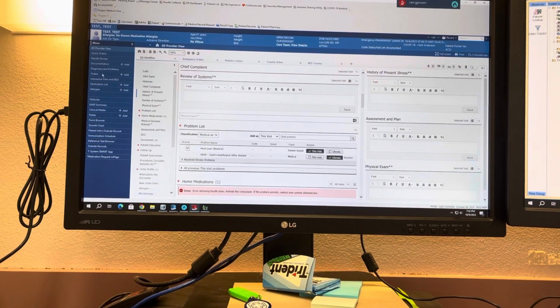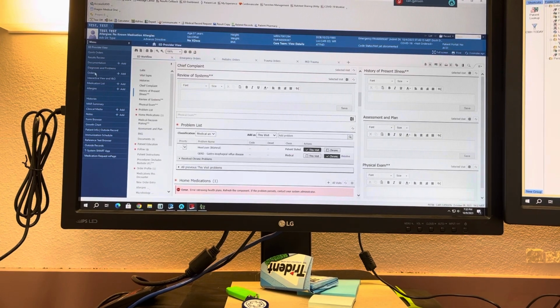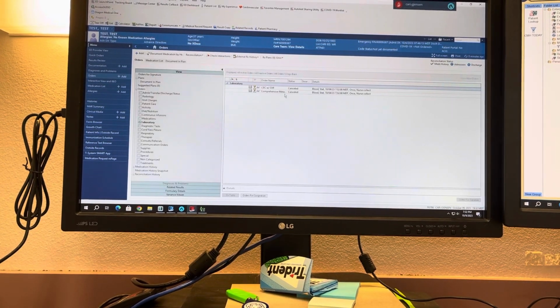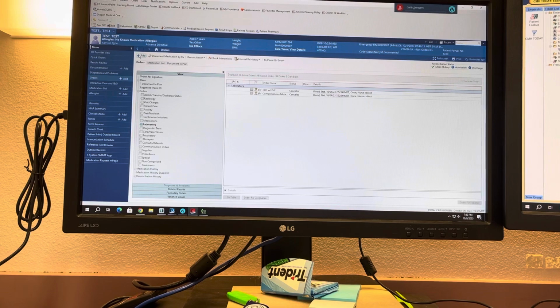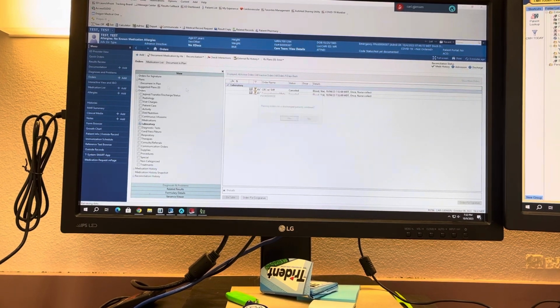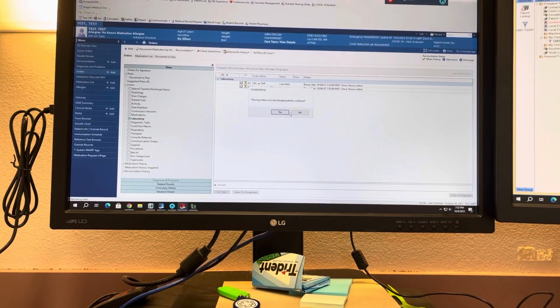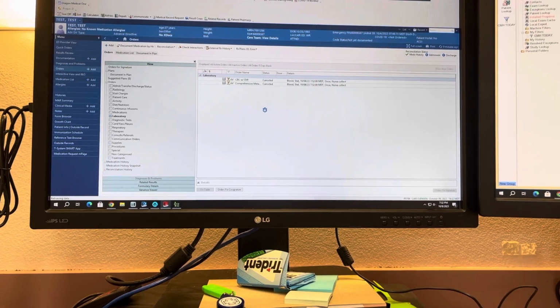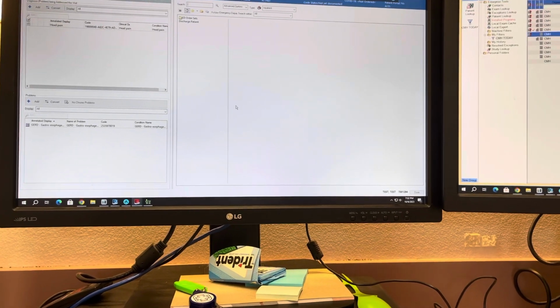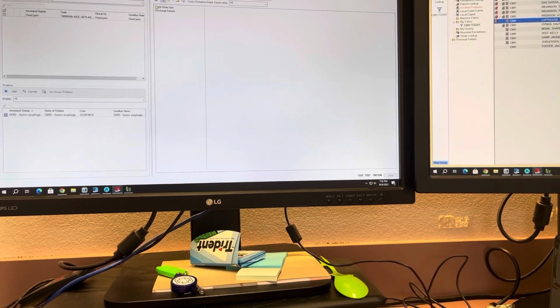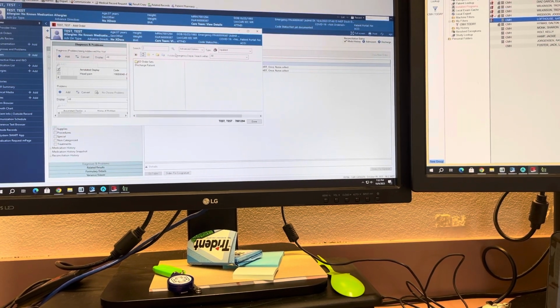Here's orders, click over here, and if you just click on orders, it shows you the orders that are already there. But if you hit add in the order section, it's going to pull up orders. This patient's already discharged, but whatever. So I'm going to hit orders. Now this is all the way open. I kind of like it with this box right here.